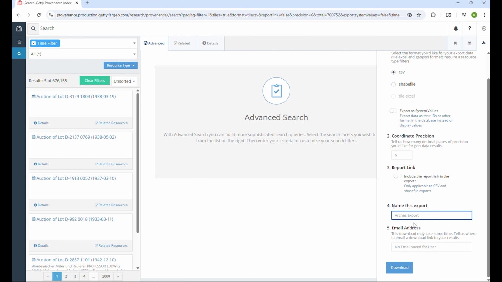When exporting, we recommend that you give your file a descriptive name and that you add your email address, as larger downloads will take some time. You will receive a notification when your download is ready for retrieval.